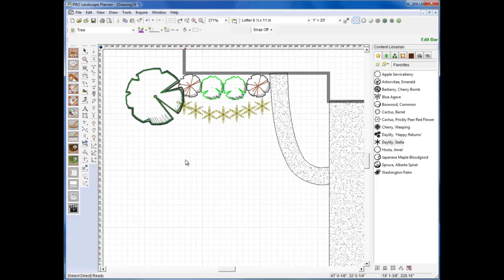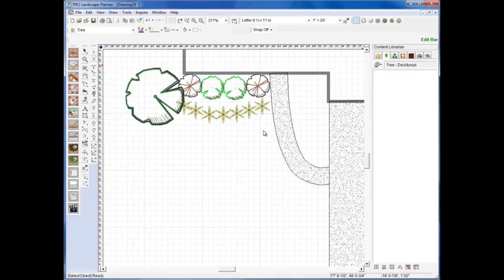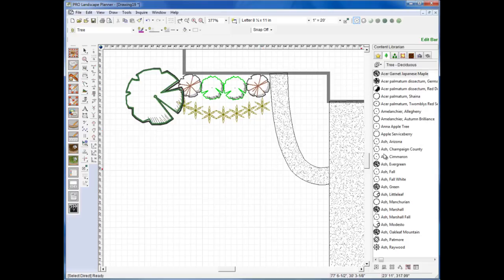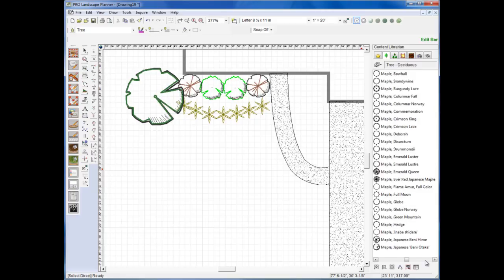Okay, now let's say I want to add a symbol to my project that's not in my favorites. We'll go over to the next tab, which is the Symbol Library. Okay, here at the top of the window you'll see my symbol wizard. This is where I can select the categories and subcategories. I'll select Tree Deciduous, and once the library loads, I'll go down to the bottom and I'll simply click on the scroll bar and I can scroll over to the one that I want.